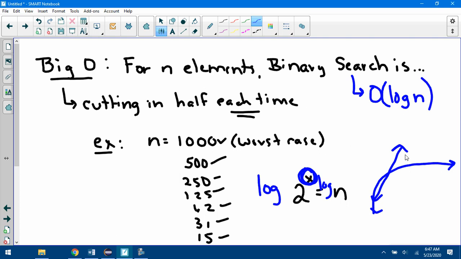Okay? So again, Big O notation, a little tricky, but that's all you have to worry about this year: that binary search is more efficient. And anytime it cuts in half, it's got that log n efficiency. All right, that's all I got.